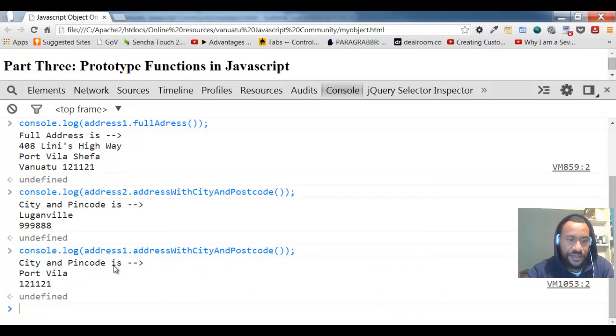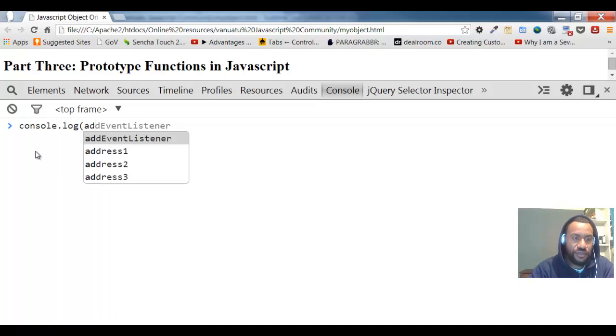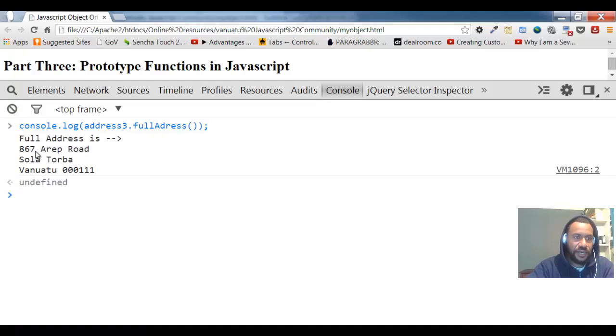So you may go up 7. And W7 you may refresh from say got one new changes. New changes may happen. So you may go address 3. After you may go full address. Voila. 867 Arab Road, Solava Torba, Vanuatu 00111. Wow. Console.log address 3 dot address with.